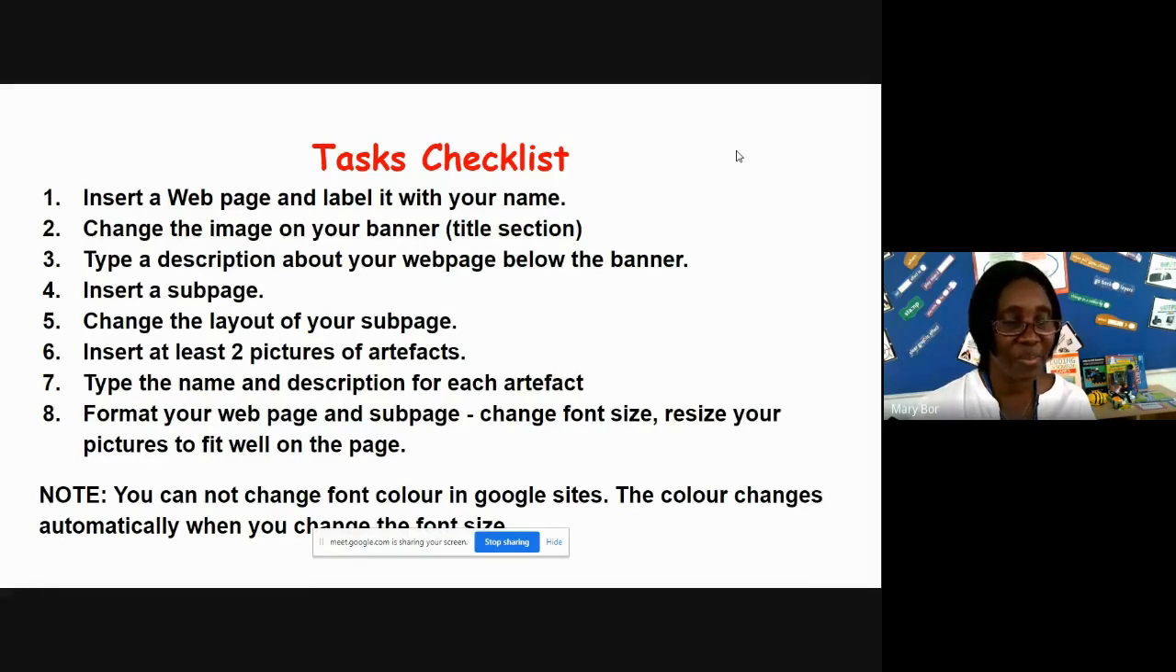You also should have typed a description about your web page under the banner. Remember, we said we were to describe what our web page is about and who has created it. 4, we moved on to insert subpages. After inserting your subpage, you're meant to have changed the layout of your subpage. The layout, we said, is how your page is organized. After that, you're meant to have inserted at least 2 pictures of an artifact.